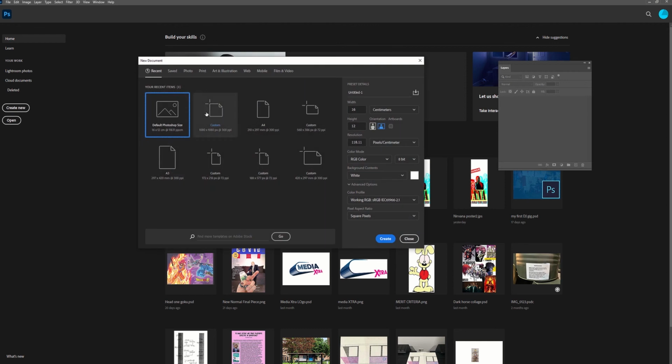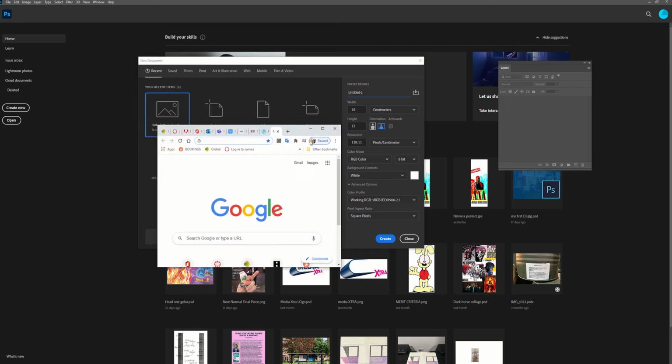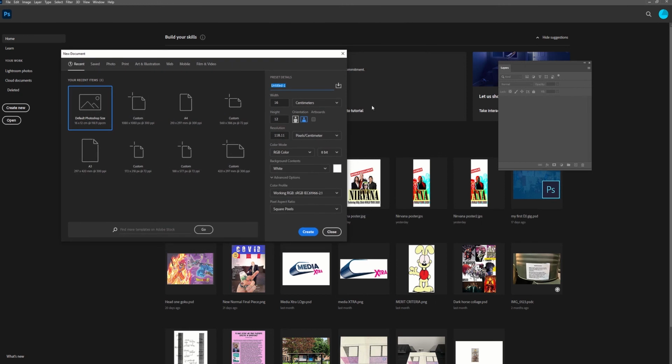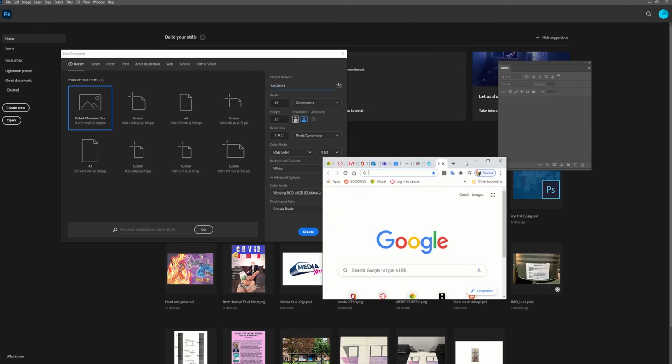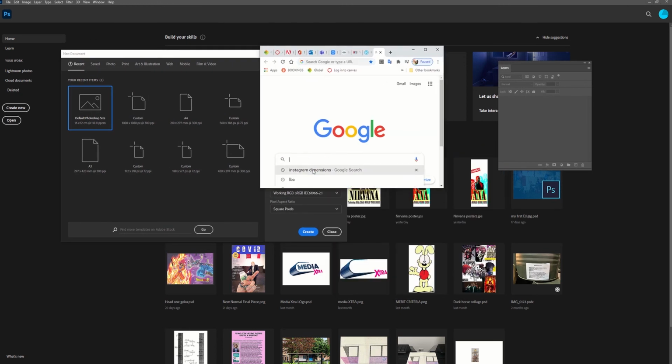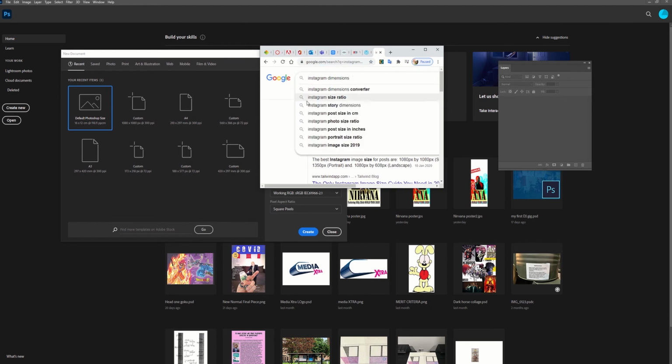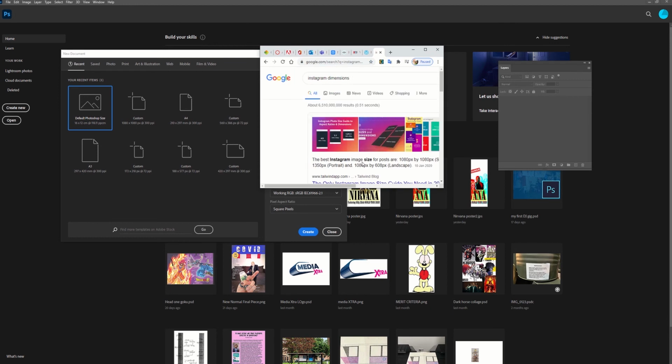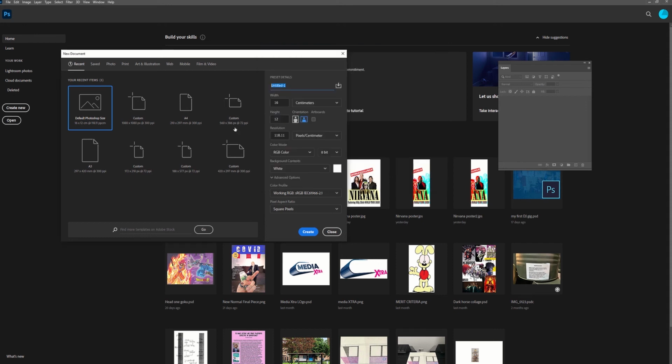So when I click Create New, rather than just blindly clicking Create without even naming my file, which a lot of people are inclined to do because it's just easier to start creating and everyone's excited to start creating stuff, you need to do a little bit of research to see what size you need to put in these settings. So I'll go to Google and ask it what the Instagram dimensions are, okay? When I type that in, you'll see that it tells me that the best size is 1080 pixels by 1080 pixels. So what I'll need to do then is use those preset details.